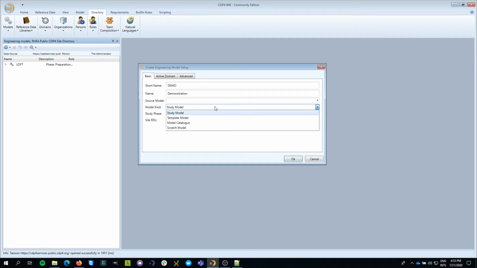While I'm explaining this, I can also explain to you that we have 4 different kinds of engineering models. We have a study model, which is a model where we do normal work when we collaborate together with a team. We have a template model, which is a model that is to serve as a template, so something that we would typically copy to become a new model.